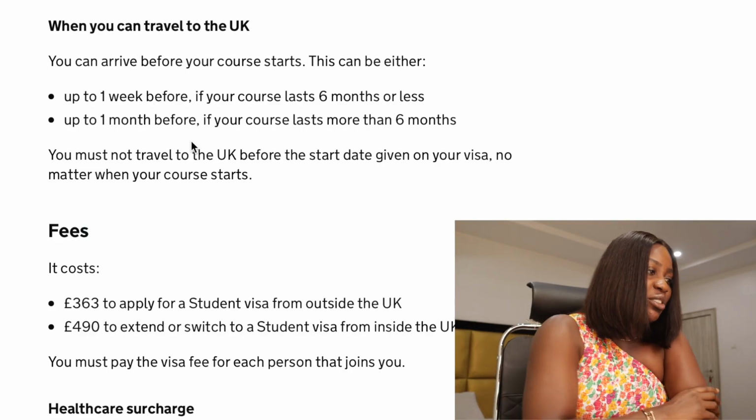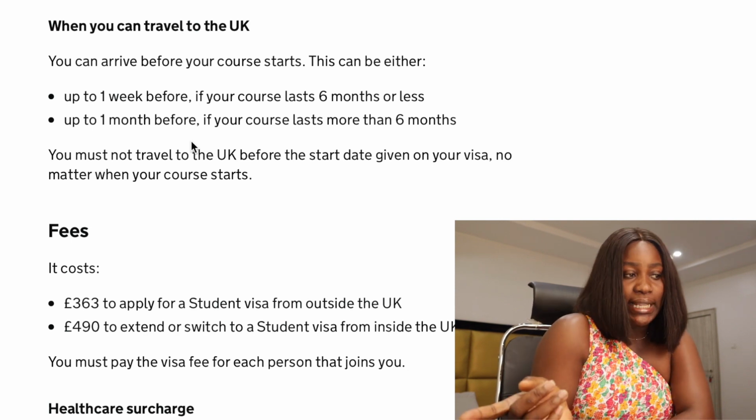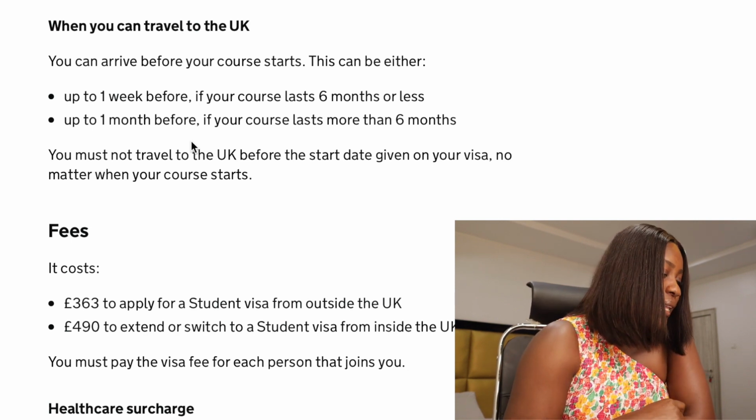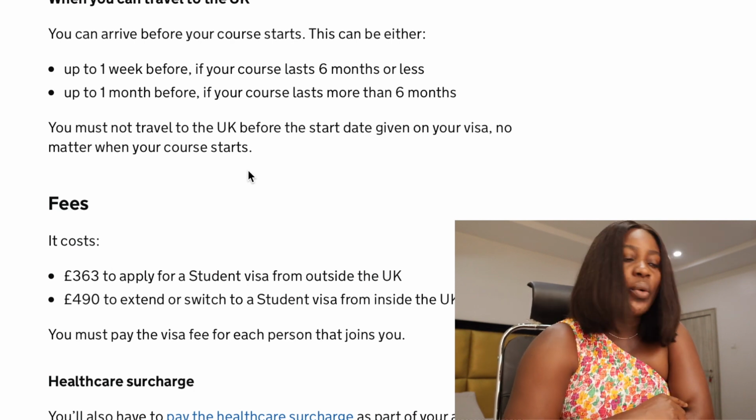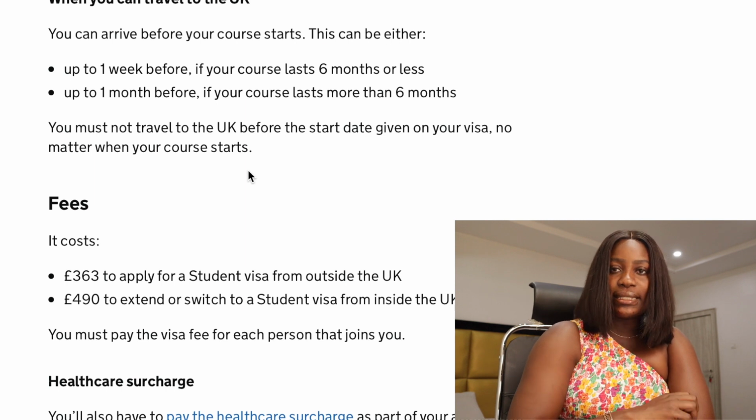So when you can travel to the UK, you can arrive before your course start date. These can be either up to 1 week before if your course lasts 6 months or less, or 1 month before if your course lasts more than 6 months. Okay, so that means if you're applying for a course that is more than 6 months, maybe a year or 2 course, you can apply for your visa if you're outside the UK at least 6 months before the course start date, but you cannot arrive in the UK after you get that visa.